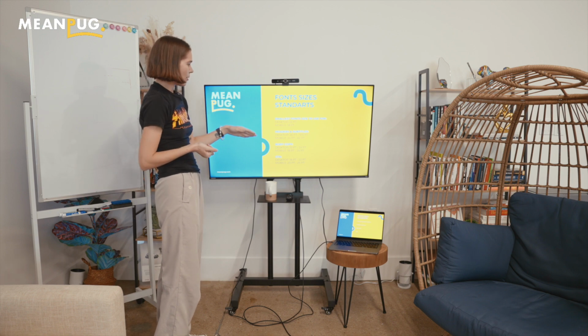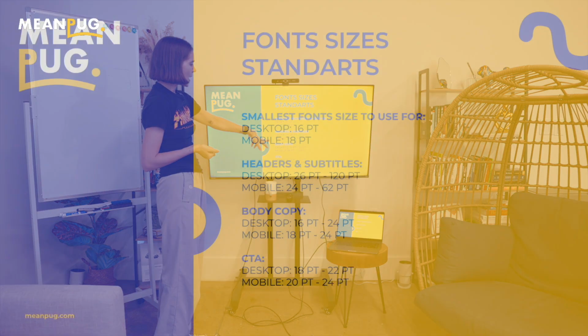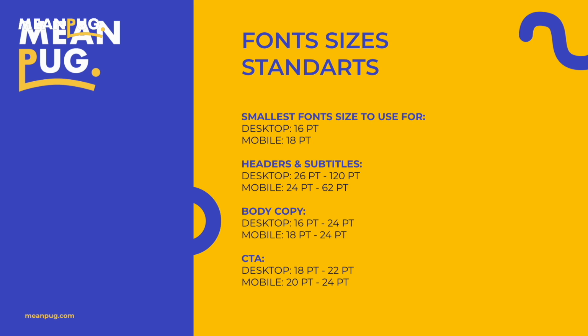So you need to think about that. For headers and subtitles, usually for desktop, we're starting from like 26, and to be honest, there is no maximum based on design. You can use 200 points, 300 points font size if you want to have a copy on the whole screen, right?